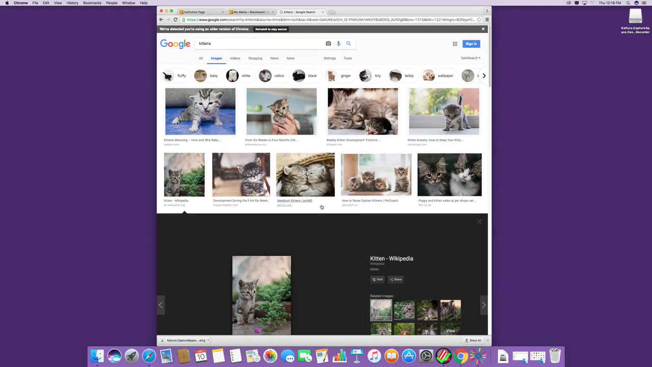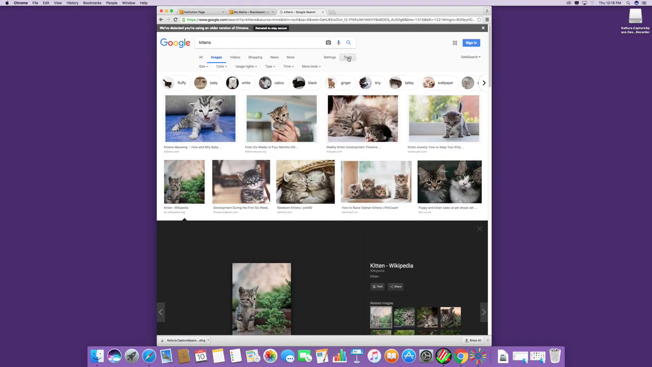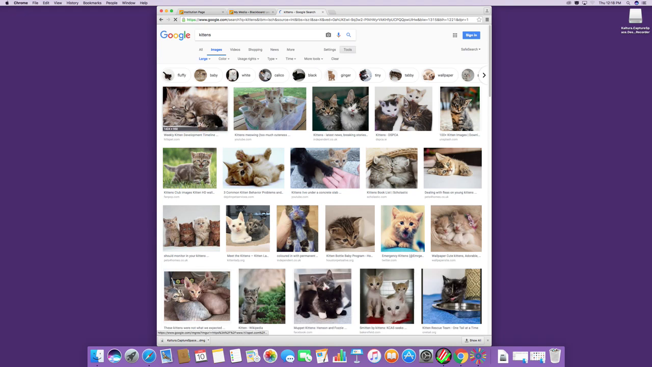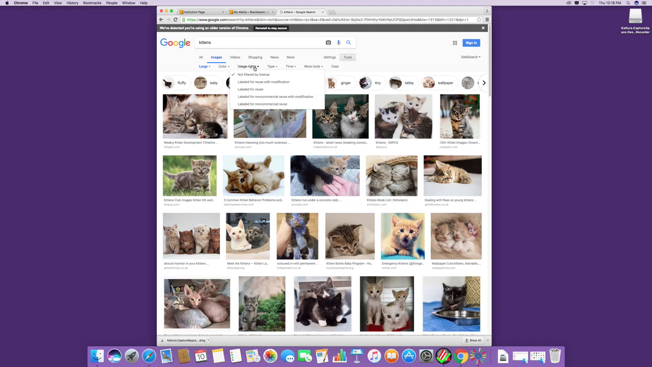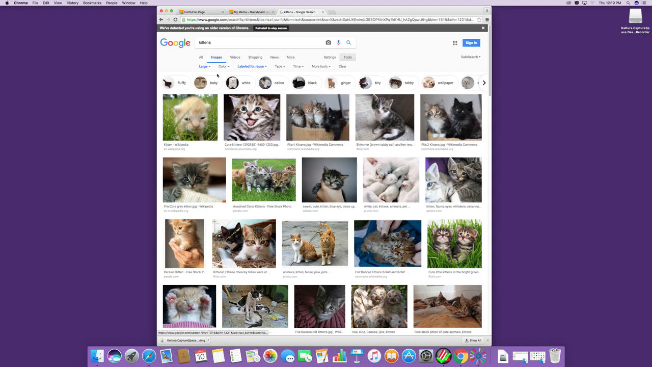So I want to point out a nice little thing here. Under Tools, I can restrict the size to a large size. Just like I can restrict for reuse. So let's change labeled for reuse, and we can find all sorts of large images of kittens that I can reuse.